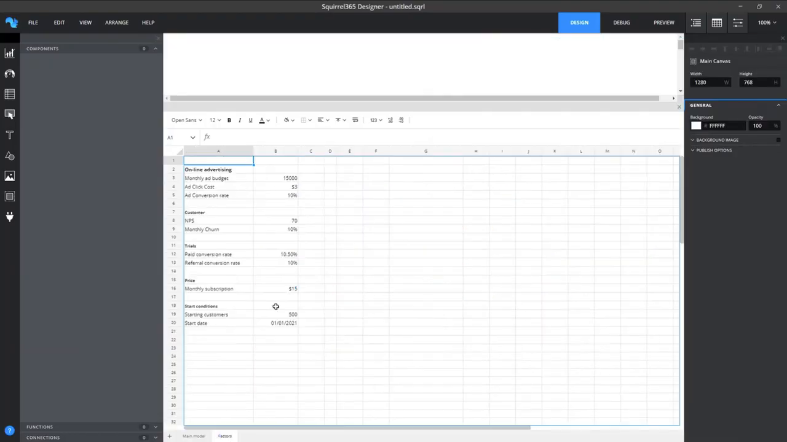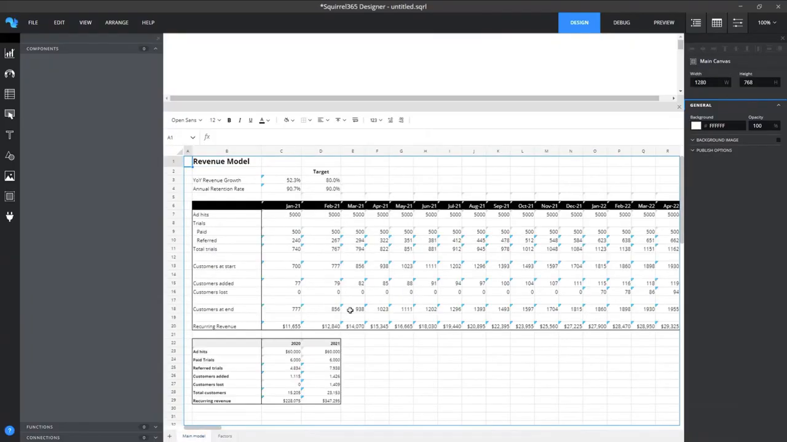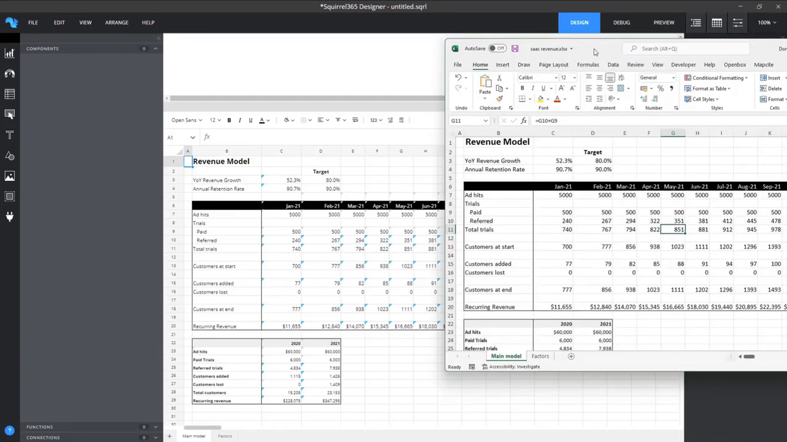If I come into the factors and type 700 in there, then what we'll see is that's recalculated to give me the same numbers in here. So it's exactly the same calculations that are happening inside Squirrel as are happening inside Excel. And so all the logic is taken through into Squirrel.